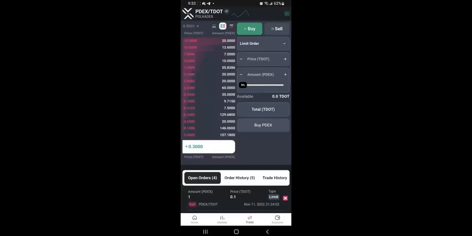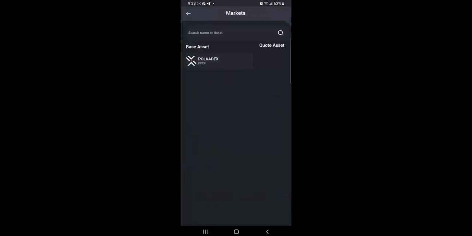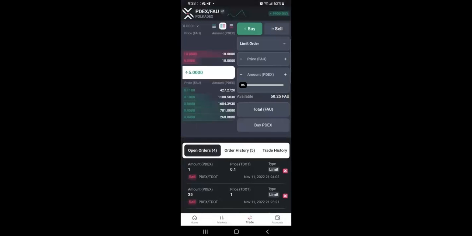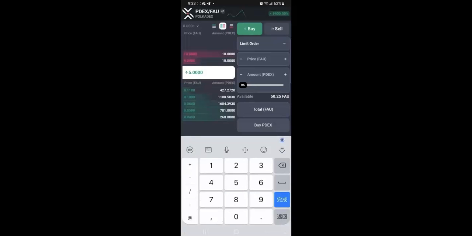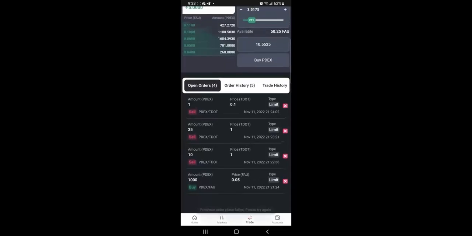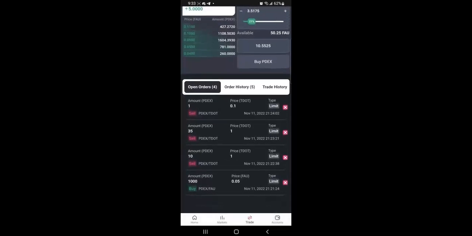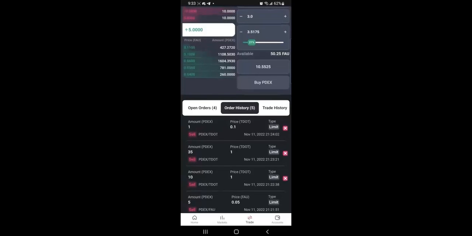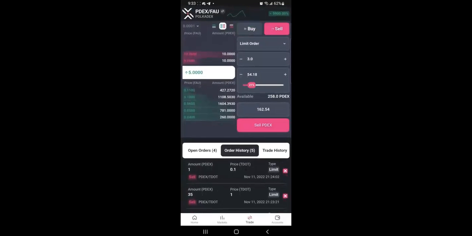So I have some balance of the test token, and now you can check the market, and it has Polkadex with whatever, like the FAU test token. You can select that, and this is similar to the order book actually, but it's on your mobile phone. You can put whatever price you want and the amount of PDEX you want. There's also a bar where you can drag the percentage, and then you can make the order, and there will be the open orders. You can see the order history, also the trade history, everything is showing up here.